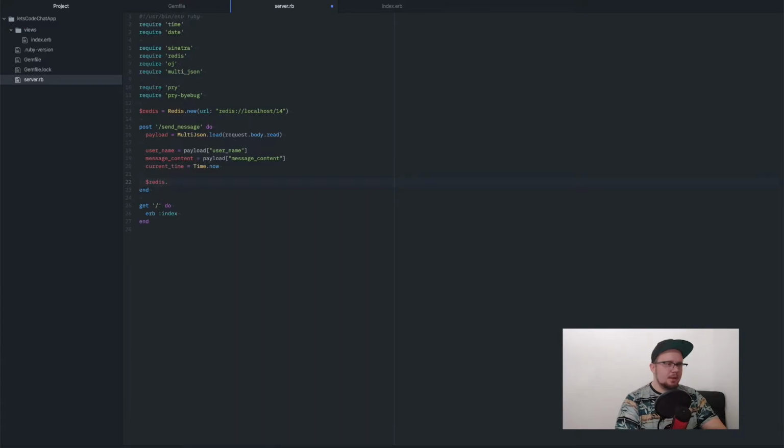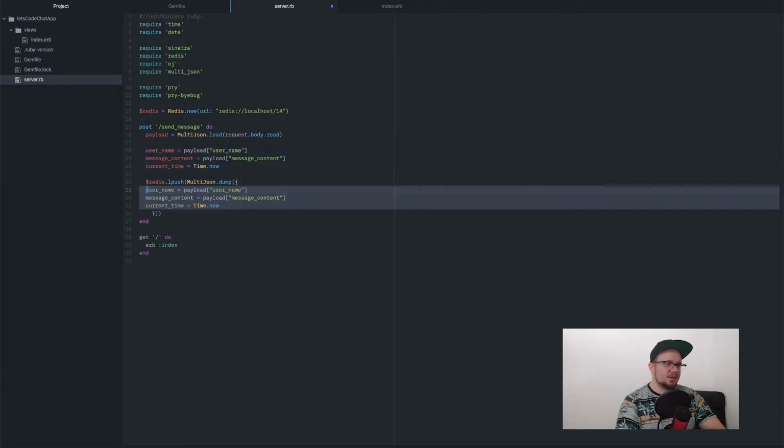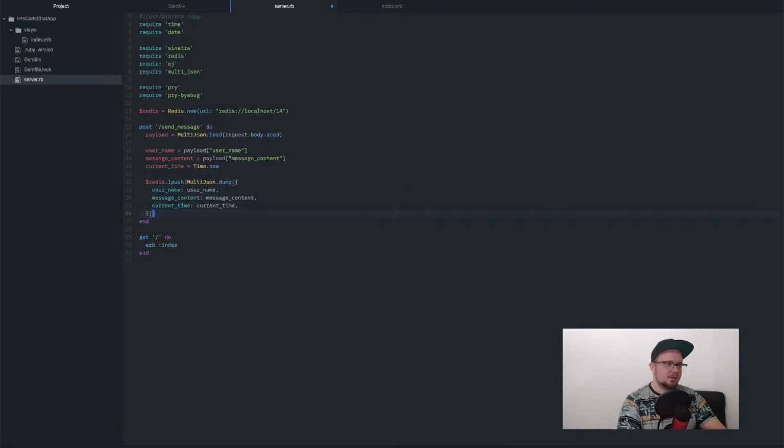So now I have to make a kind of model of my database, and the way I'm going to do that is I'm going to do an LPUSH every time there's a new message, and the LPUSH is going to have a JSON payload, with JSON dump, and it is going to dump all this content inside. There you go, quick and easy.